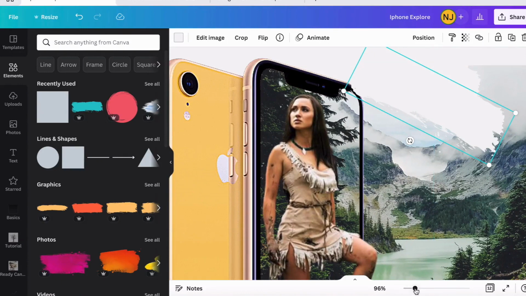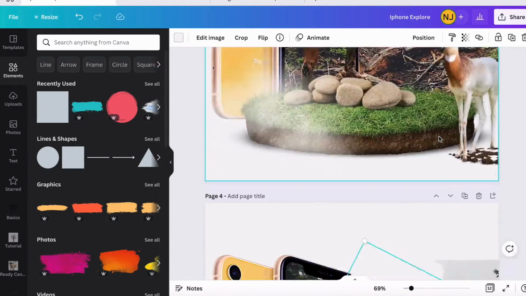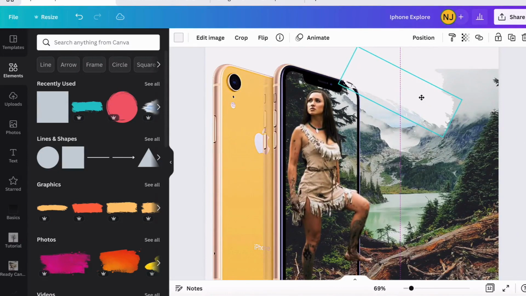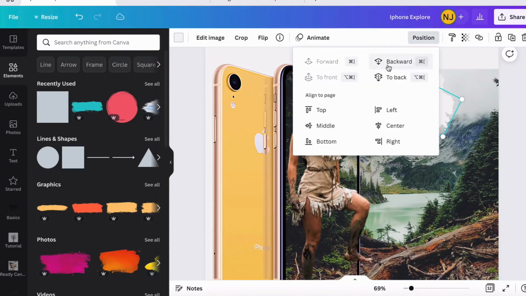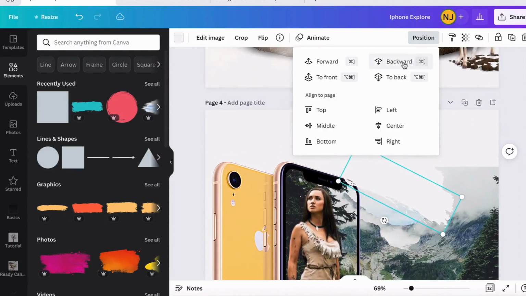And I'm going to look at this side as well. So let me just make it a little bit bigger. I want it to go up a little bit here, because there's a tree here that I want to show in the image as well, just like above. Okay, so how am I going to do that? I'm going to move this a little bit like this, and position it backward. Let me just go up a little bit, backward, until it's behind the iPhone like this.